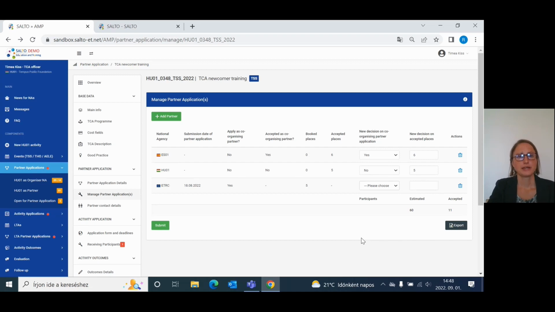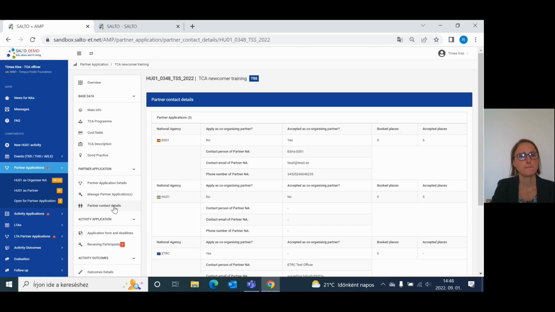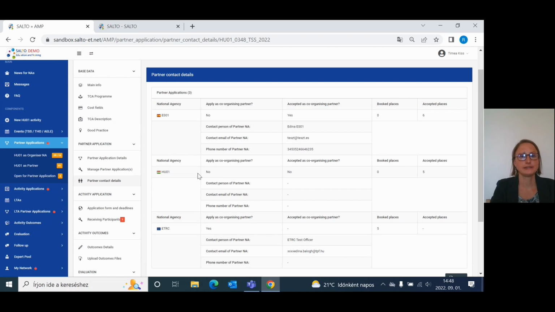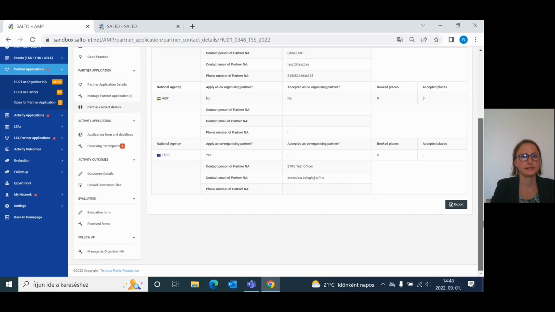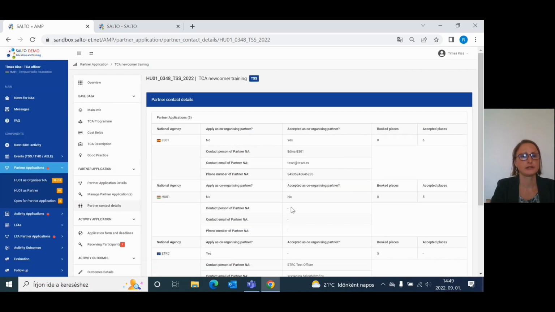As I mentioned, you can add them directly as a partner or assess them here if they have sent a partner request to you. And you can export them by clicking this button. What is a novelty on this SALTO site is that we have a summary of all the contact details of our partners in one place. So you can see the contacts, everything in one place.